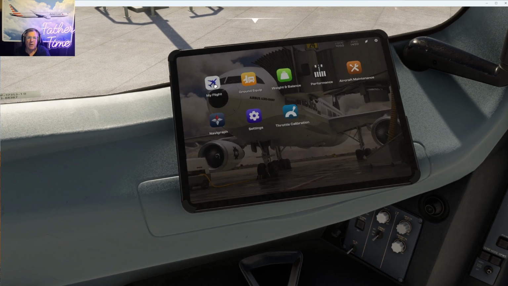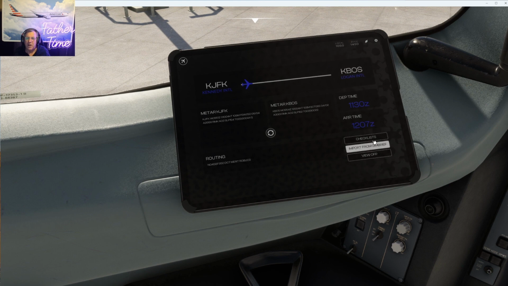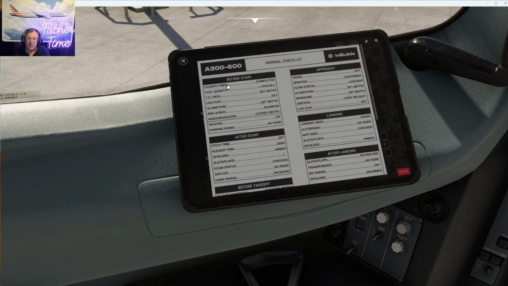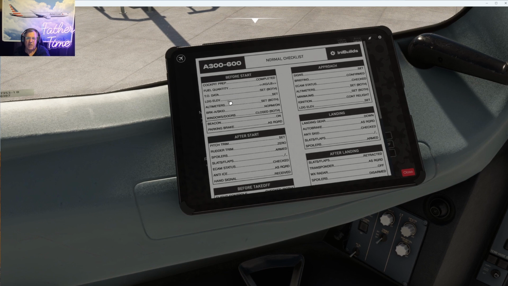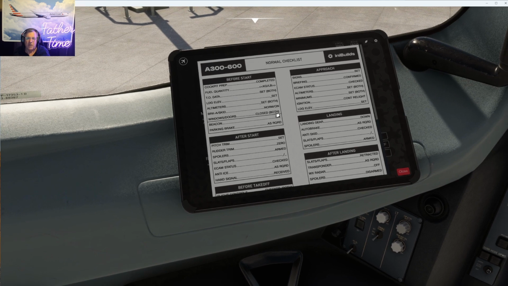Look it up here, my flight checklist. Make sure that our system got everything normal and on, and the anti skid, check that. Beacon's on. Parking brakes as required. Pitch trim after start. We'll do that. Okay, so we're good to go.